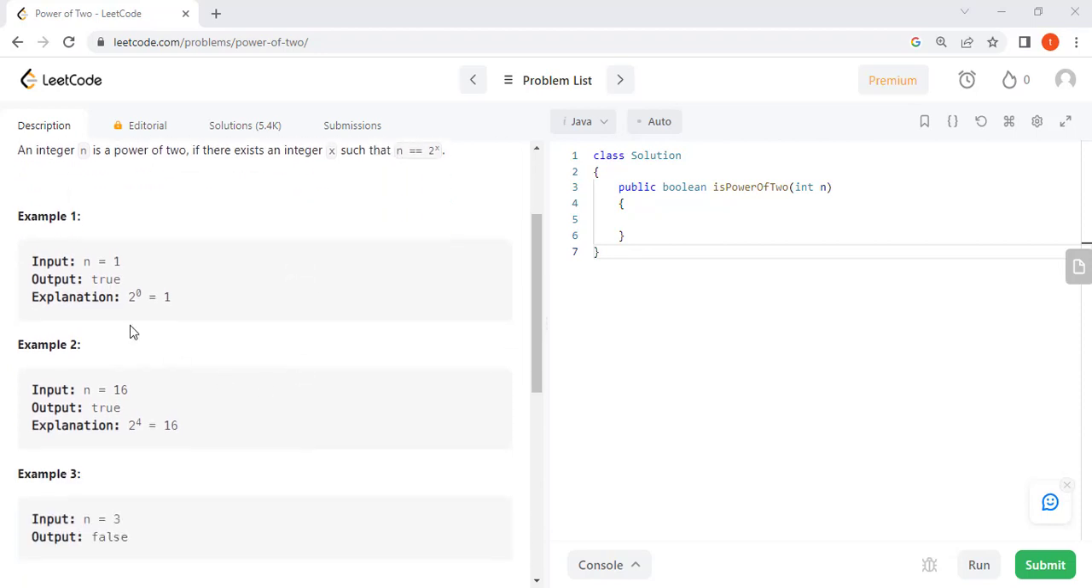Here they have given the value of n is equal to 1. So the value of n is equal to 1, which is nothing but 2 power 0 value is 1. So both are equal, so we can return true. The next example is n equal to 16. 2 power 4 value is 16, so it returns true. N equal to 3, so none of the power value of 2 gives us a value 3, so we have to return it as false. Let's discuss this logic in detail.